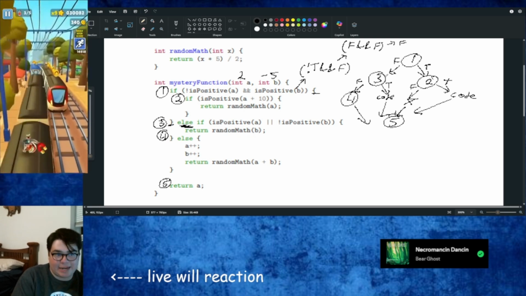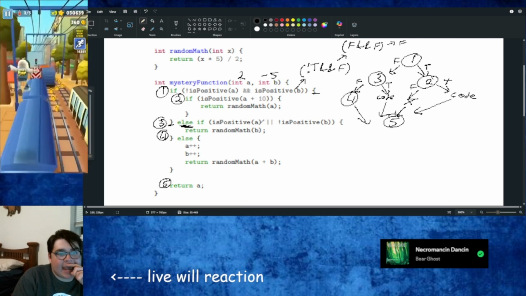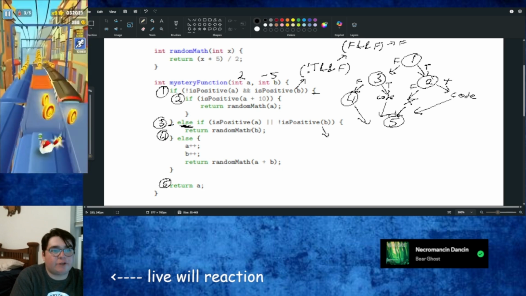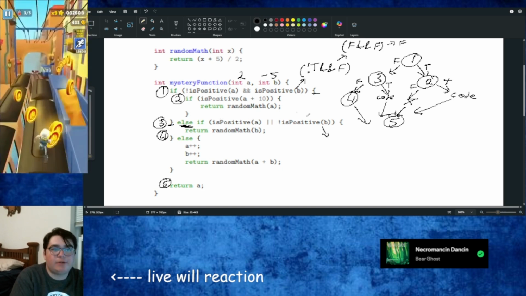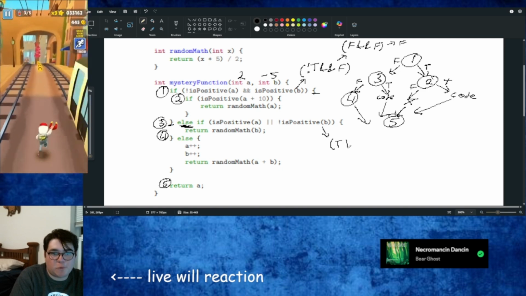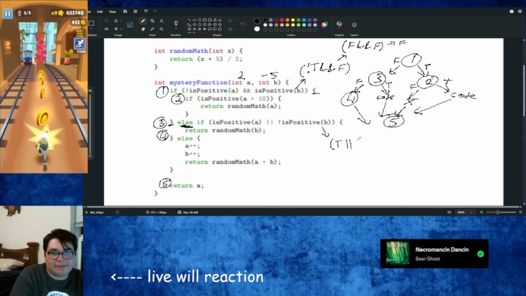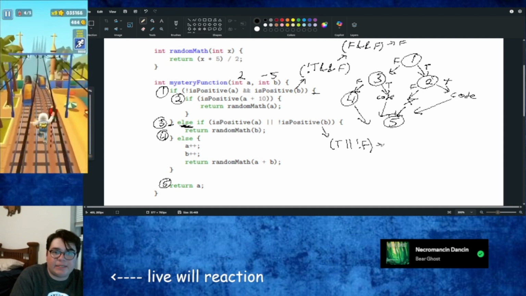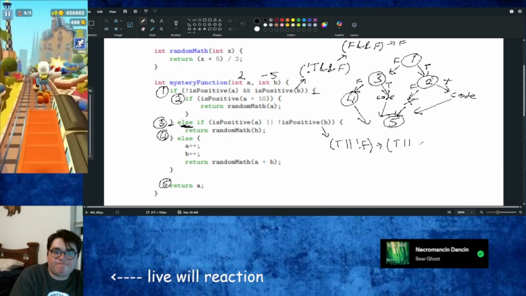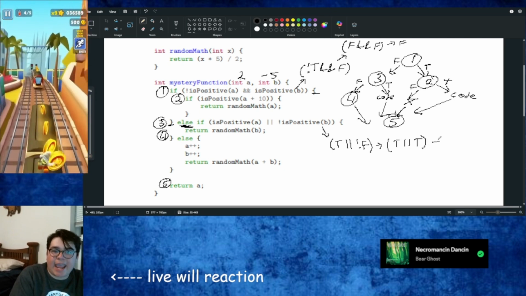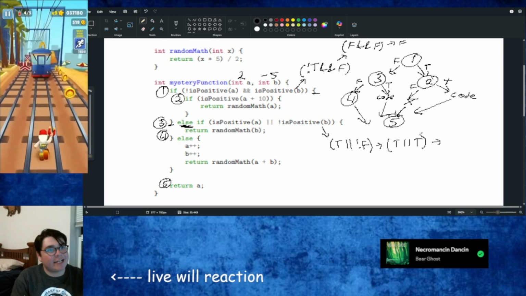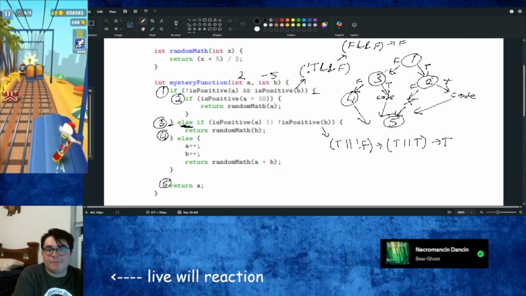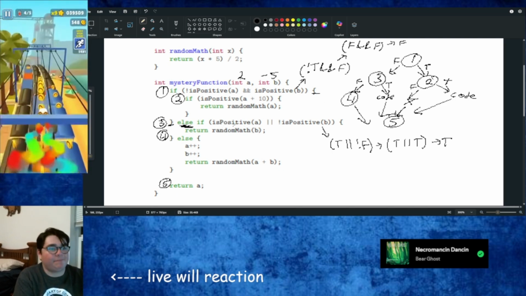I can go to number 3. Is positive A or not is positive B? Okay, so is positive 2, that's true, or not is positive -5, that's false. My not flips it, and I have true or true. Double check that cheat sheet. True or true, that's going to be true. Okay, number 3 is true. I get to do the code.